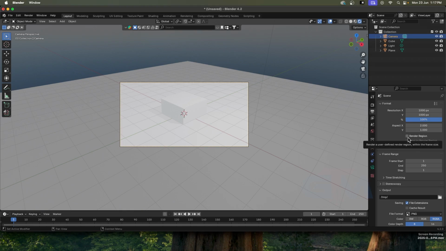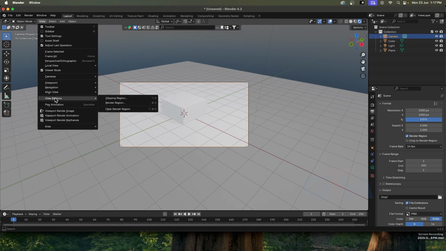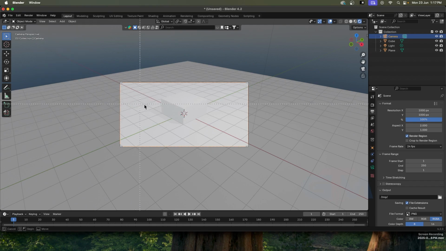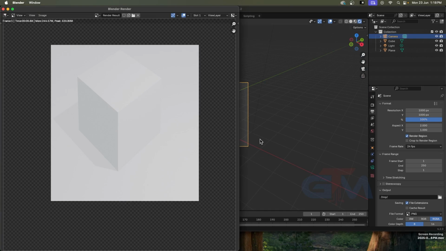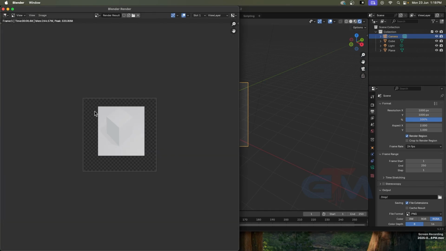And we have something called render region. What is this? I will show you. For that I will check this one, render region. Then I will go to view region. Then there is something called render region. You can click this one and I will select this particular part. Then I will go to render image. At that time you can see only this particular portion where I added it is selected, and all the other portion is clipped.